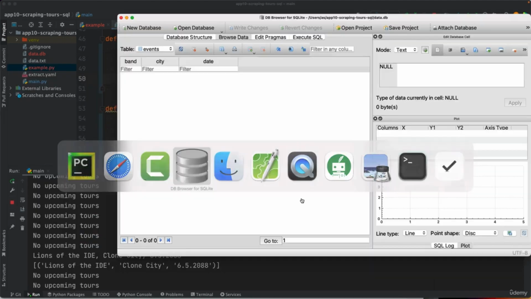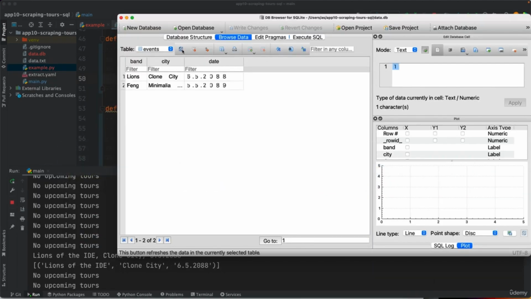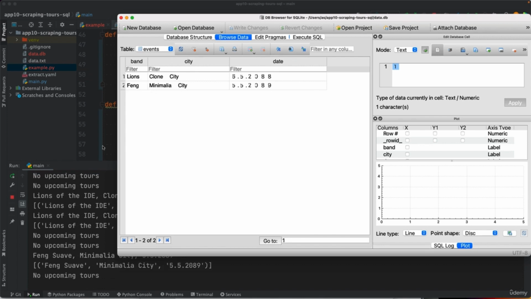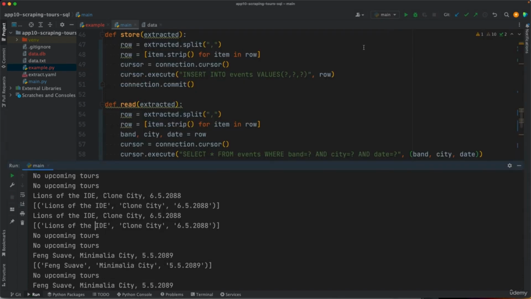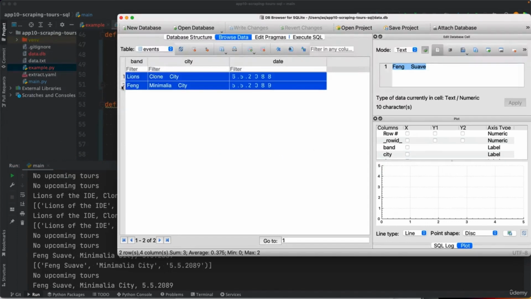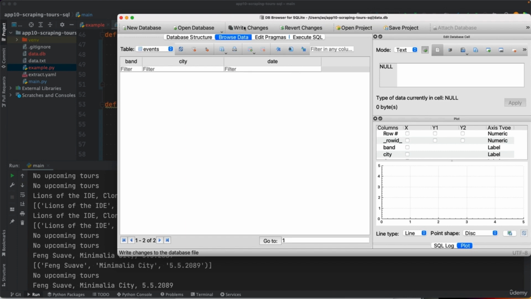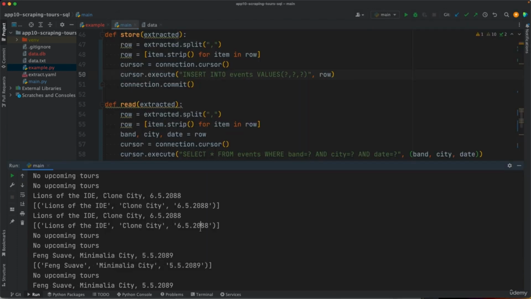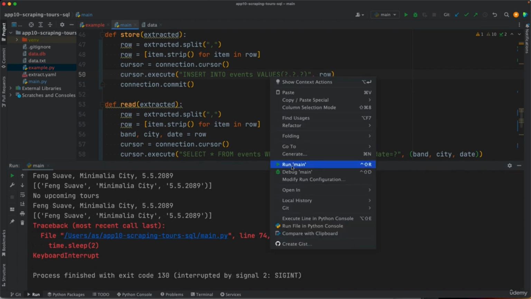Let's check the database. Let's do a refresh. So we got 2 rows added here. So I think Lines of the IDE was already there. So what I'll do is I'll try this again. I'll stop the program. I'll delete all these rows using that button and write the changes and run the program again. So here we are.